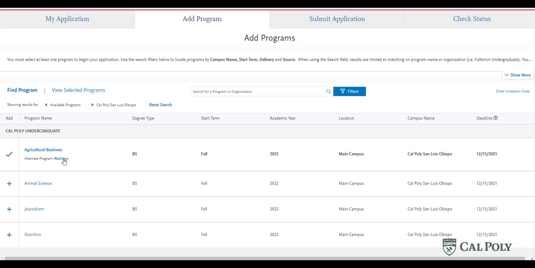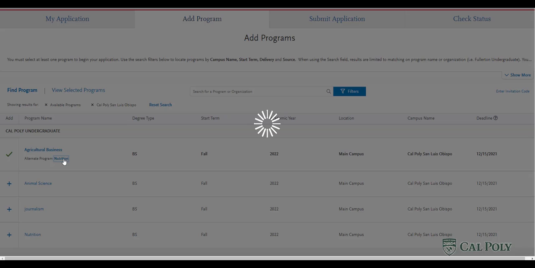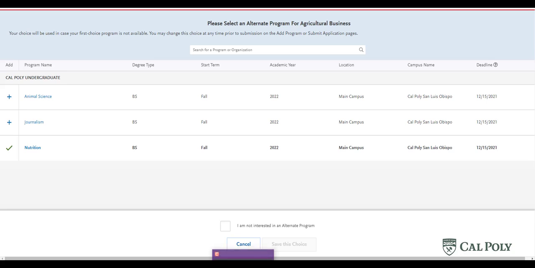From here, you can also select an alternate program for our campus. It is not required, but you do need to answer the question and either opt into the program by selecting one or hit the opt out button. If you don't want to select an alternate major, you would hit I am not interested in an alternate program and save this choice. Please note that alternate programs are not guaranteed, but some students do get admitted to their alternate major every year, so if you're going to select one, make sure it is something that you are genuinely interested in studying for 4 years at our campus.